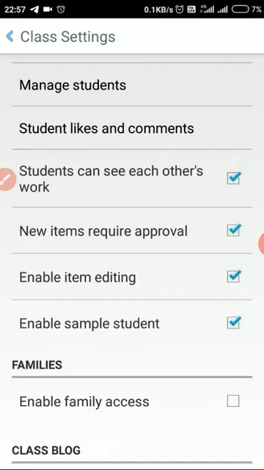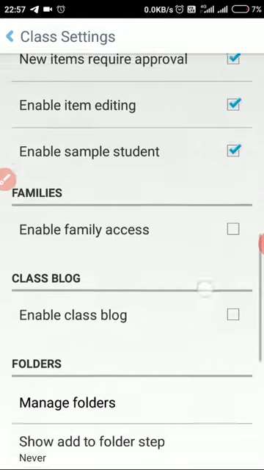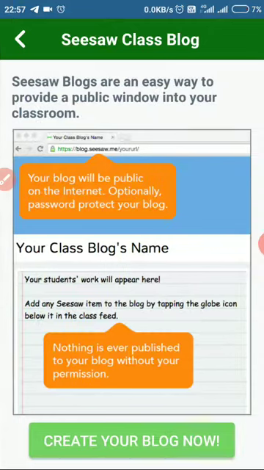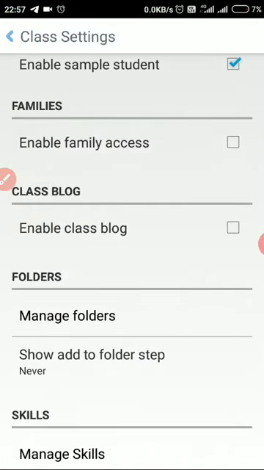New items need approval. So if the students have done their assignment successfully, then we can tick it or not. Then family access: we can also add their families by using their email if you want them to supervise their work. Class enable, this blog is using the internet, so I won't discuss this. If you want, you can do it by yourself.